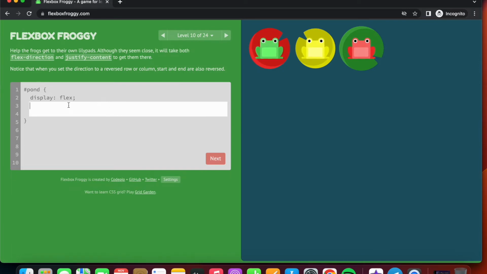So for that let us make use of flex direction first. As you can see, we have green, yellow, and then red, but in the lily pads, we have red, yellow, and then green. So we need to change that order. For that, we're going to do row reverse. So let's do that. Row reverse. Now as you can see, we have the correct order, that is red, yellow, green, for both the lily pads as well as the frogs.